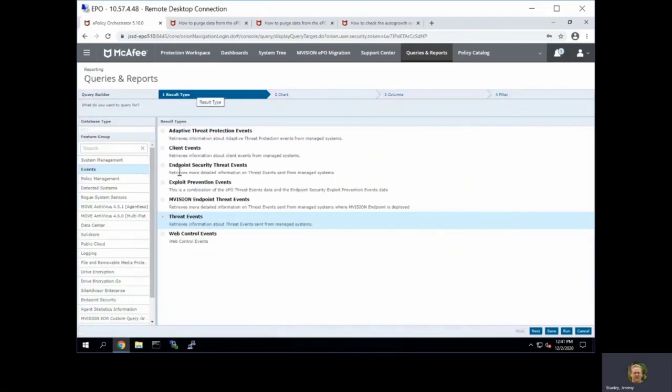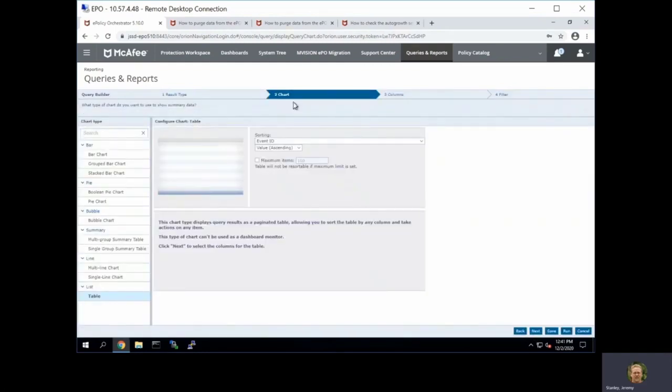So again, the result type is events, threat events, just like in the previous query. And over here, the result type, how we're going to display the results, is not a multi-group summary table. It is just a table. A table is just a listing of events. And the reason is, we are going to show you in a moment how you can create a server task to purge based off of this query. Now, for that to work, it must be a simple table query.